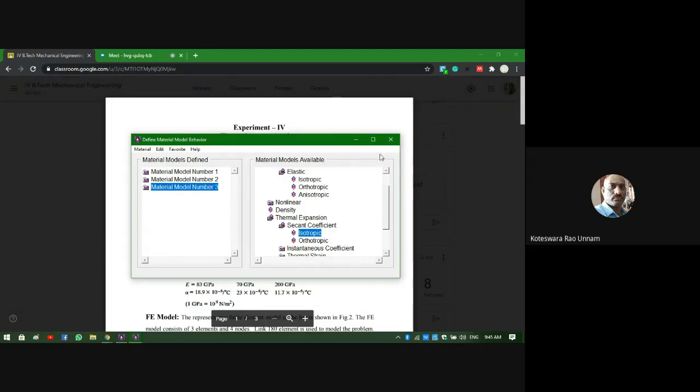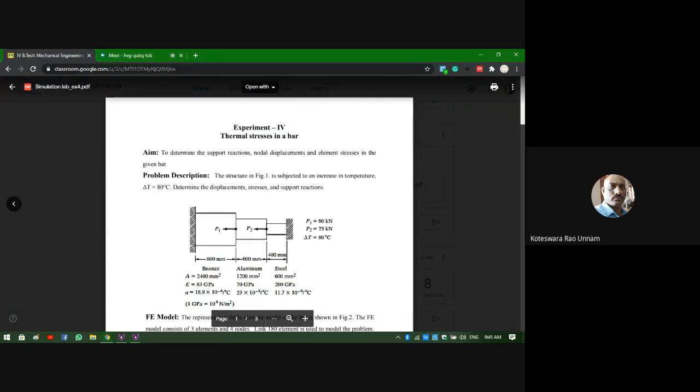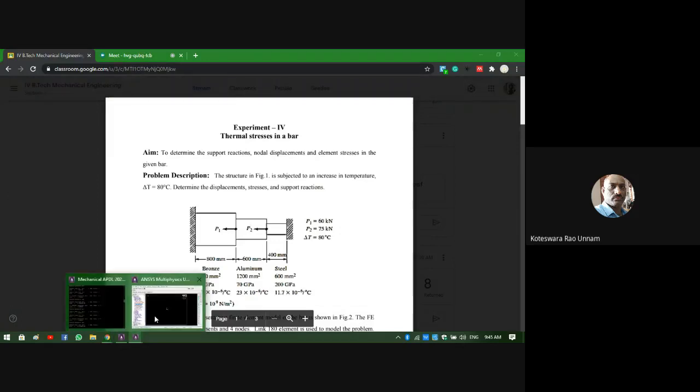So then it is over for me. I have only 3 models, and I have defined all the 3 models. Now I can close this. Once I close that, next we'll move on to the next thing.